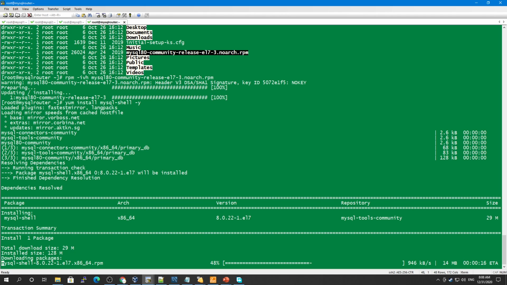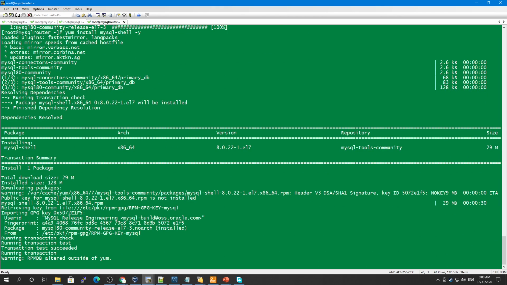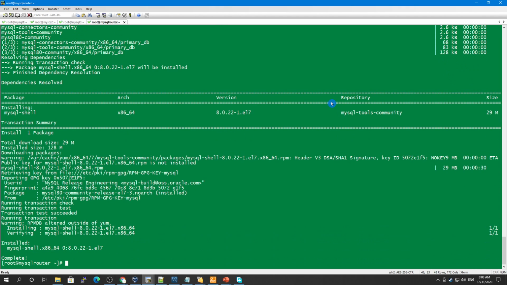Before that, let me tell you something. MySQL InnoDB cluster provides a lot of high availability, and it provides automatic failover and a lot of things. It is very easy to manage, and the current version I'm using is 8.0.22. In the next videos, I will tell you how we can do a minor upgrade of any of the nodes in rolling mode, with zero downtime.